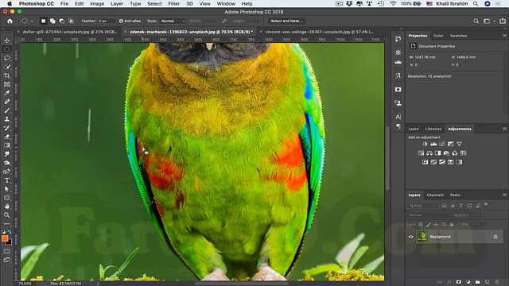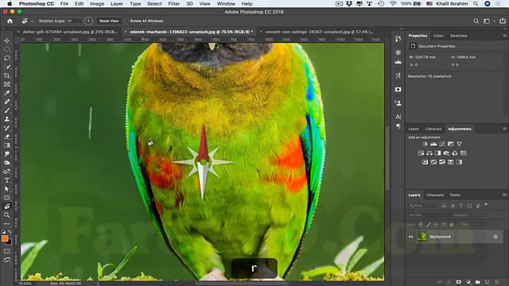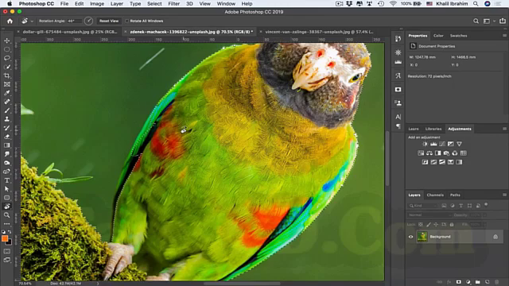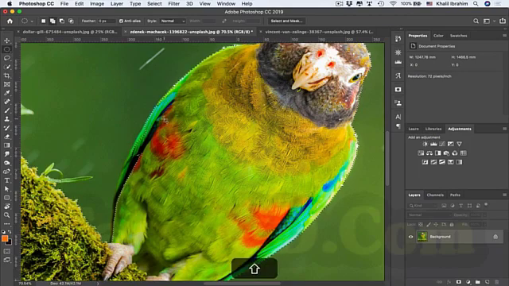We can rotate our canvas by pressing R and maybe rotate it a bit like that. Going back to our selection tool. Just for better control if you're using your mouse, adding a bit of rotation to your canvas can give you extra control. Maybe switching to lasso tool, pressing shift.